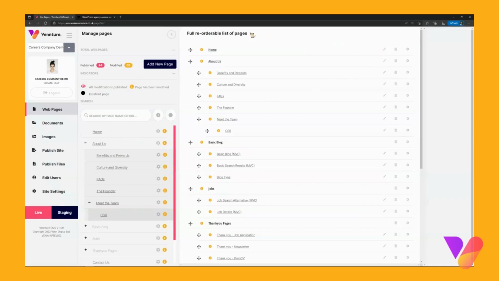Using the reorderable list of pages, you can also edit, delete, or edit the page settings. I will go through all of those in a little bit more detail in a separate video later on, but just a quick dive into this.